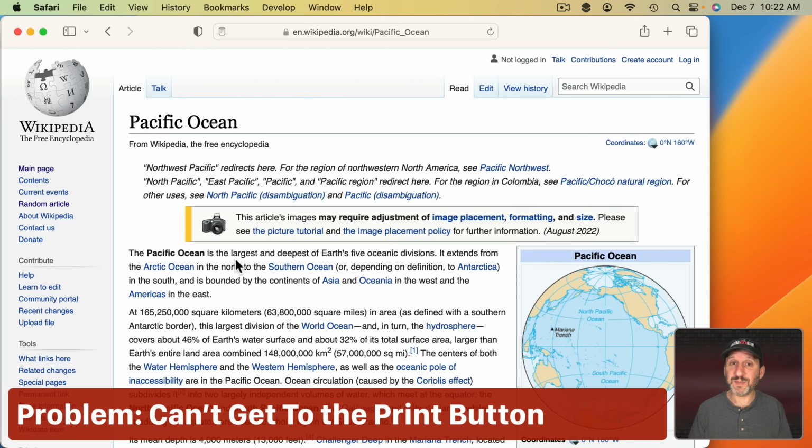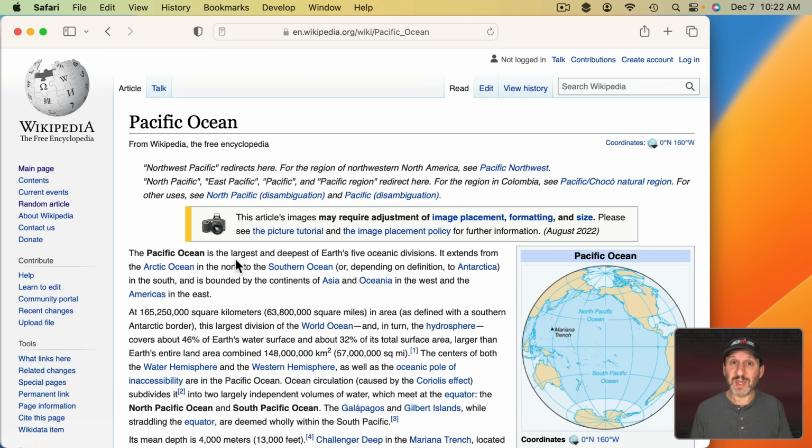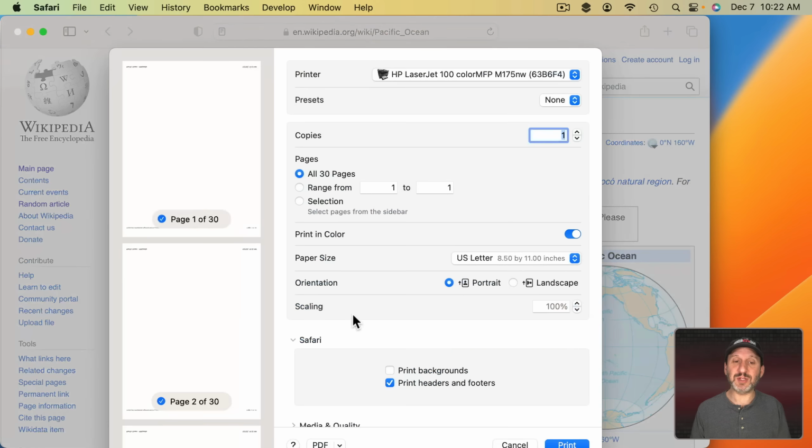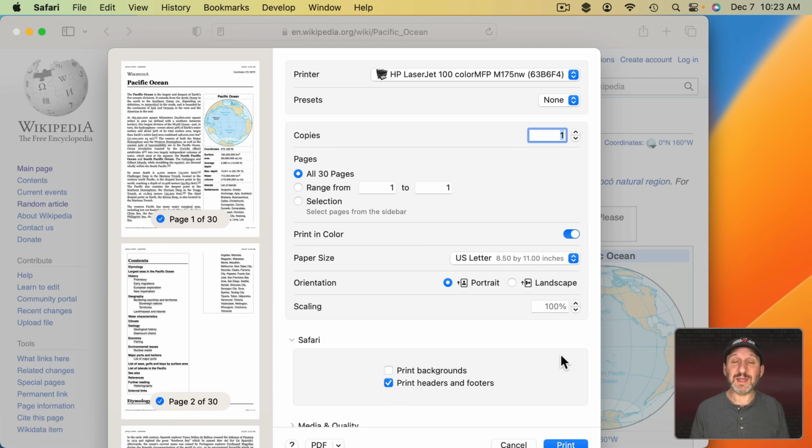So here's some other tips. One problem some people have with the print dialog in Ventura is they can't see the print button. For instance, here in Safari, let's go and print this page. Now one issue some people may have is that they can't see the print button at the bottom of the screen. Now actually I can see it here, but you can see how it's partially cut off. Sometimes it's completely cut off. You can't see it at all.